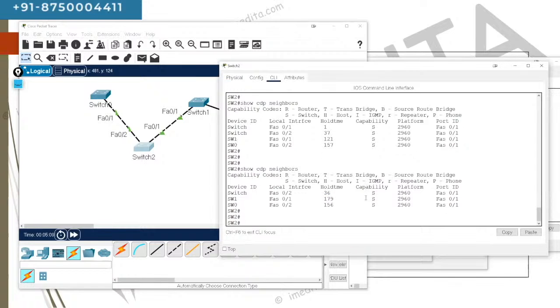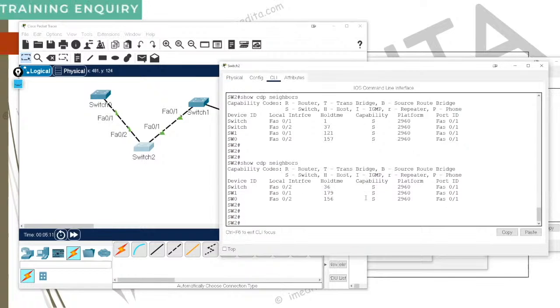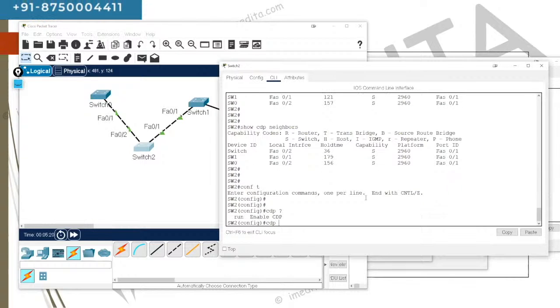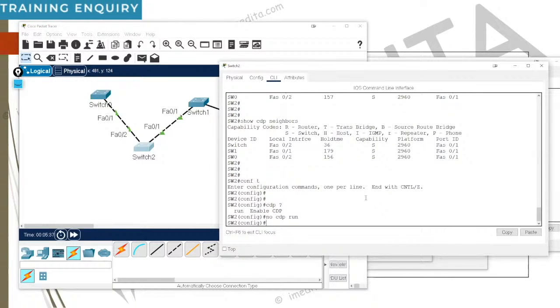So why do we not need to configure any CDP related things? It is because by default, there is a command here that is already there, and that is CDP run. So it is there by default. We don't need to enable CDP. But if we do a no version of this command, we can disable the CDP. So if we do no CDP run, that will disable Cisco Discovery Protocol.